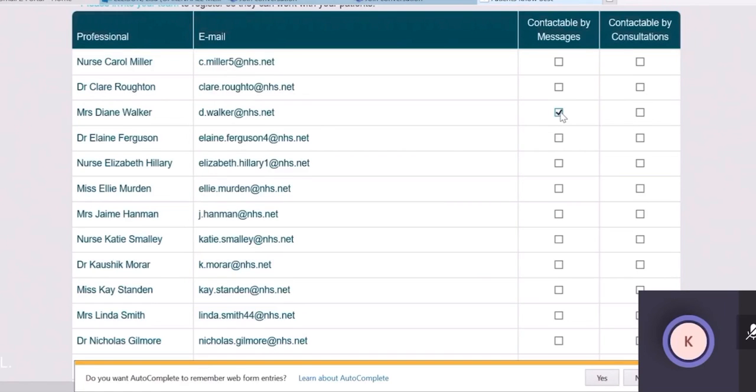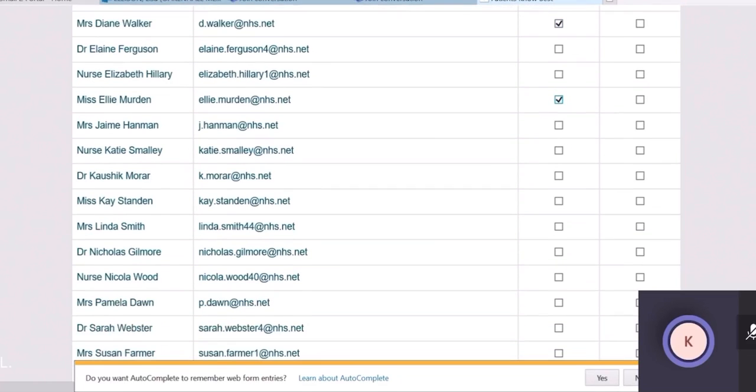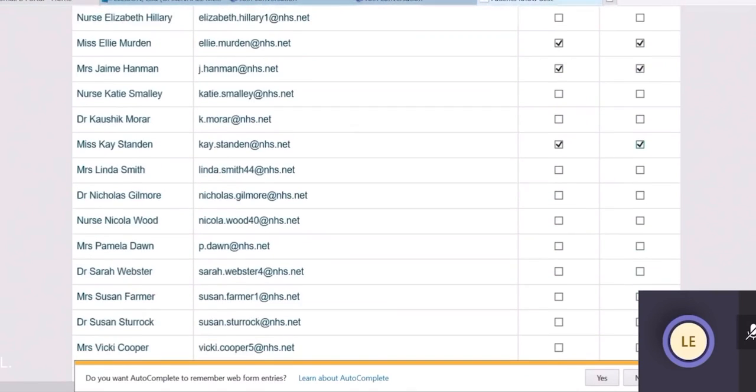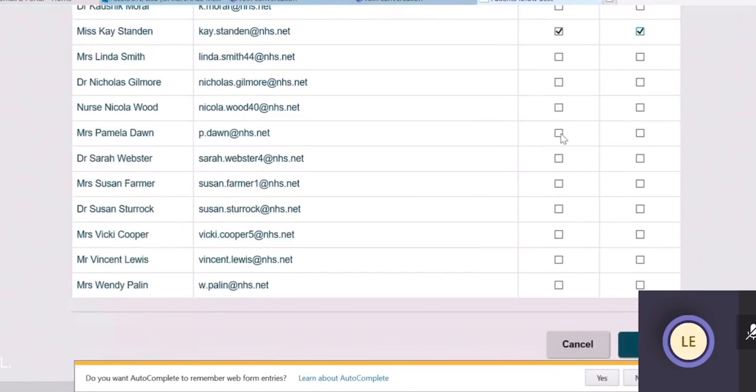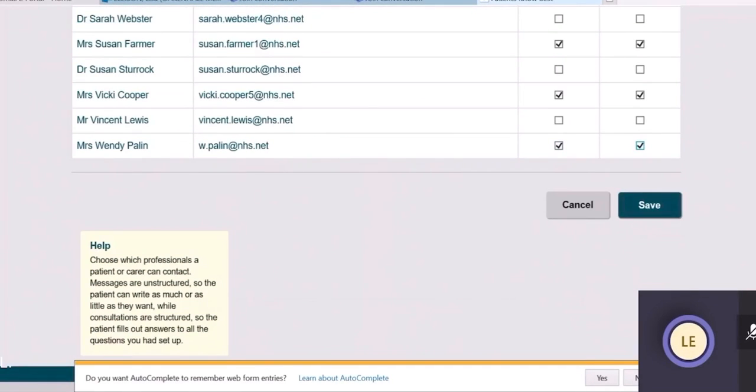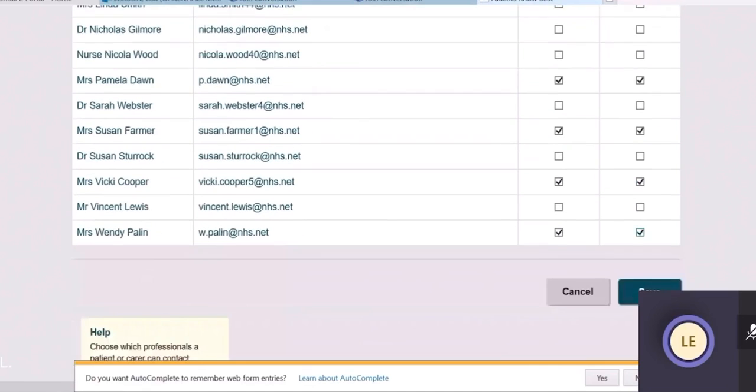So if you just make sure you've got the ticks on both sides, so you've got contactable by consultations and messages. You know the consultation I went through earlier with the COVID symptoms and stuff? It just means that the patient can send that consultation to the admin staff as well. That's all it is, for the admin staff. And then if you click save, that's great.